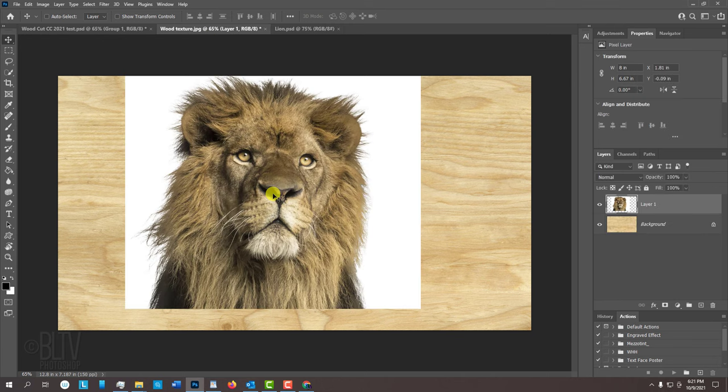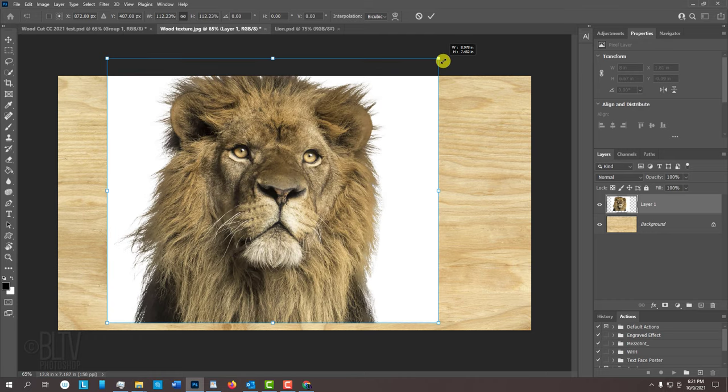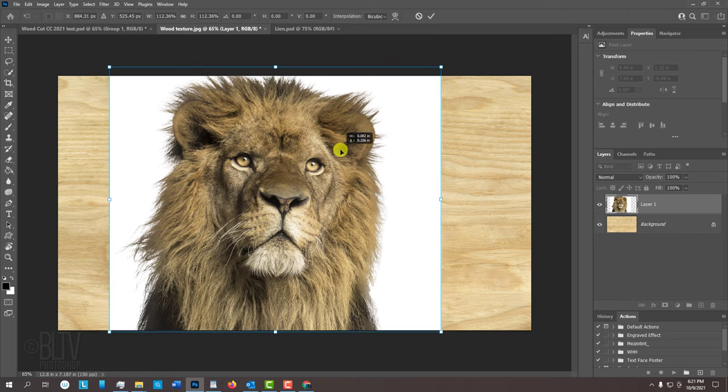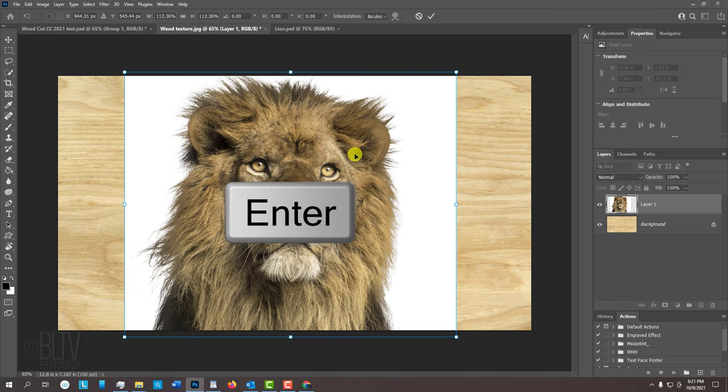To resize it, open your Transform tool by pressing Ctrl or Command T. Go to a corner and drag it in or out. To reposition it, go inside the Transform's bounding box and drag it. Then press Enter or Return.